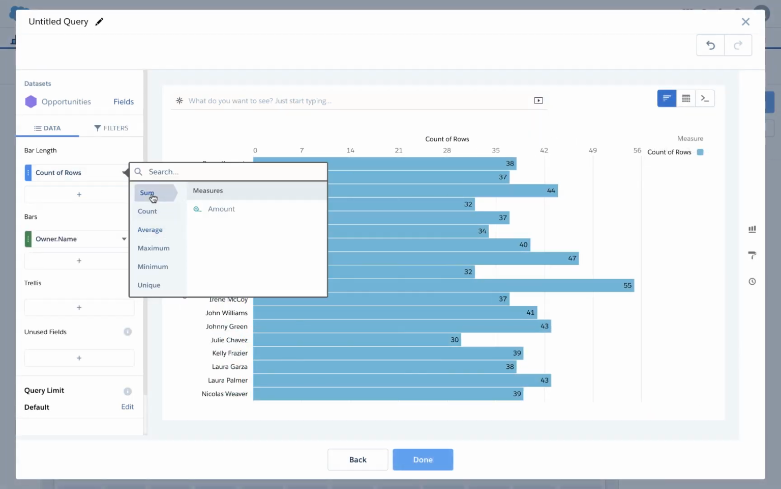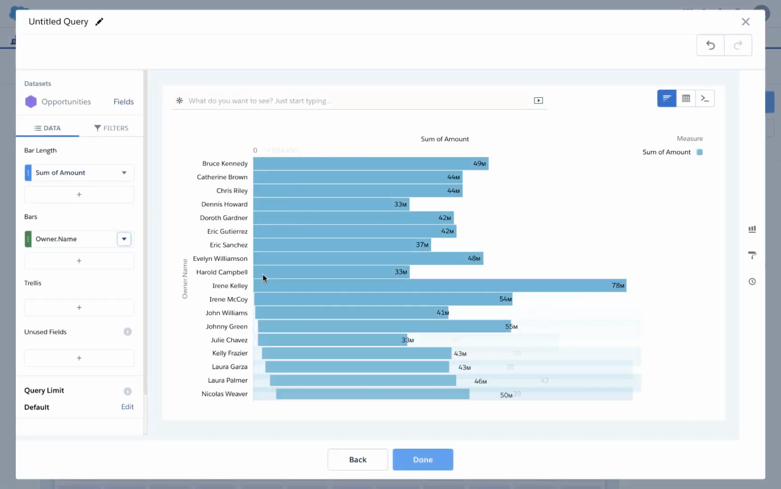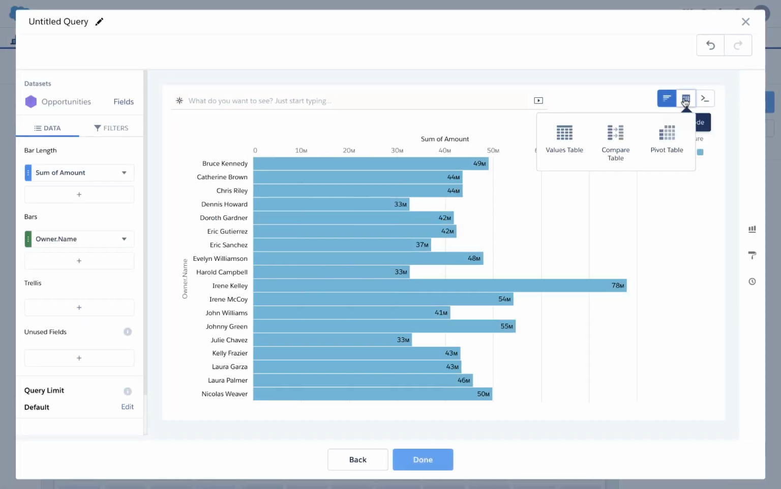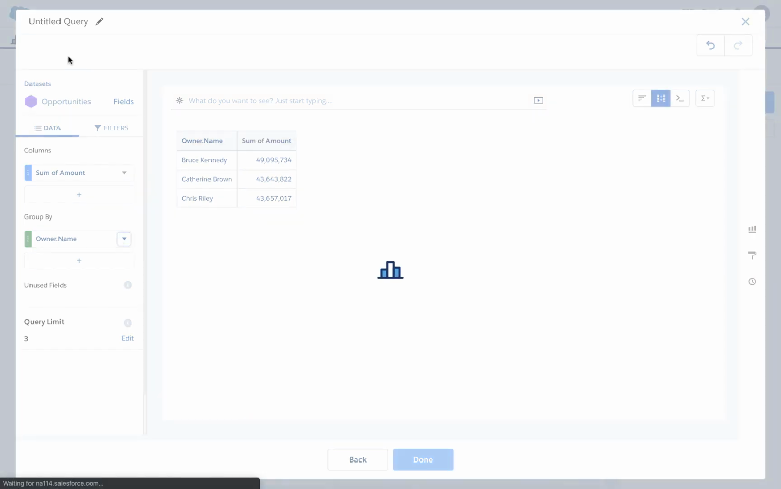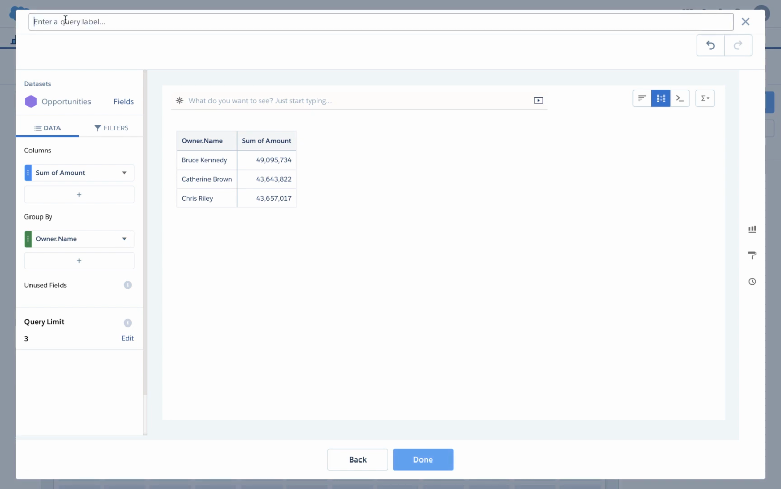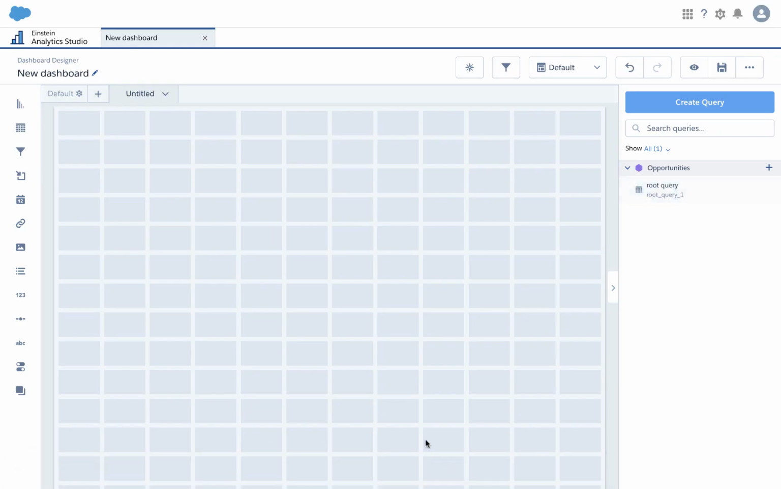And we'll use the metric that we want to measure right here, and we'll just visualize this as a table. So this is going to be the source query that powers the root of our table. So I'm going to set this to 3 since we're only going to make a 3-row table. And I'm going to call this root query so I know what it is. We'll hit done.